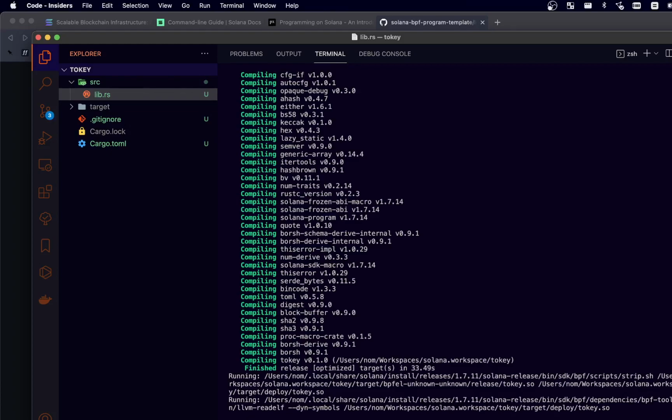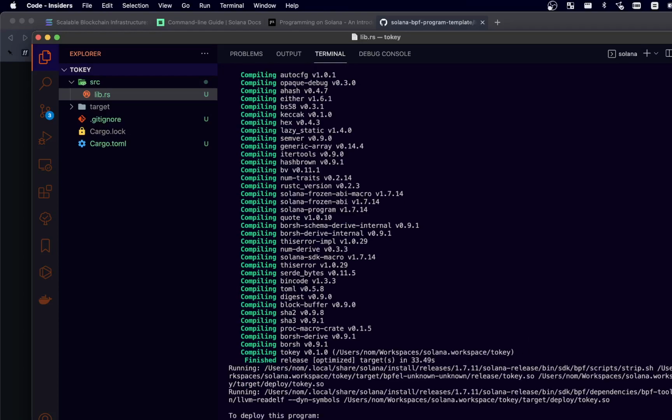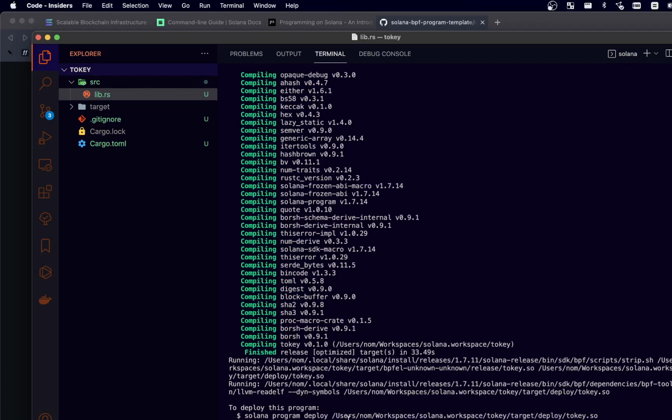Everything's working. So you can see here that the Solana CLI tool has a deploy mechanism. If I deploy this, this is actually pushing it to the devnet. And it's using my wallet. As I said before, you need some Sol in your account. If you don't have that, I'll show you how to do it.